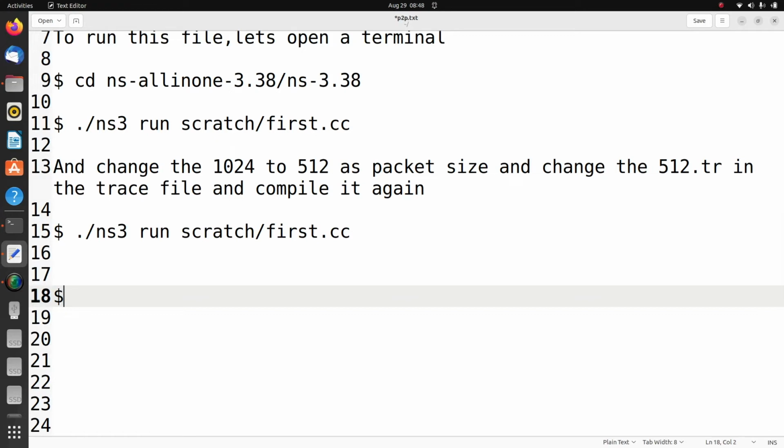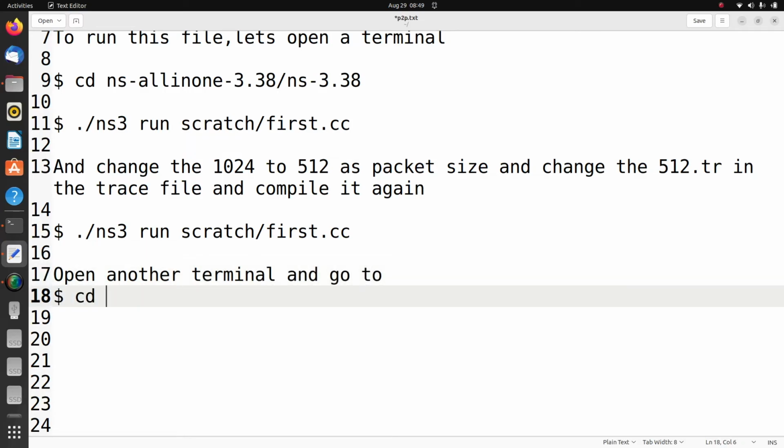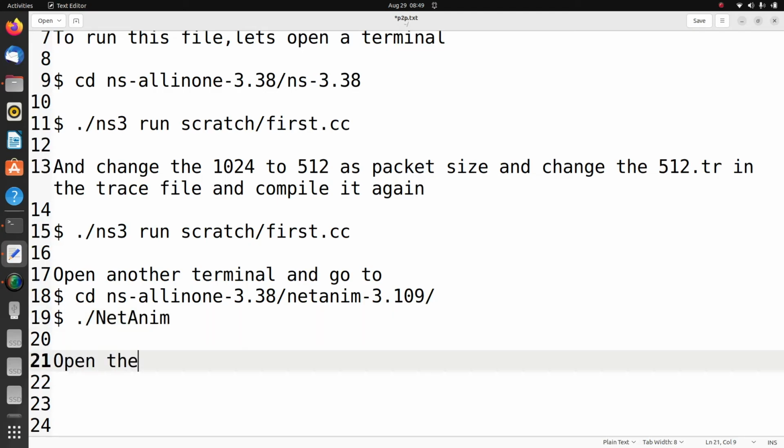Then open another terminal and go to cd ns all-in-one -3.38 / NetAnim -3.109 / NetAnim. Once you do that, open the XML file and then check the output in the animator window.